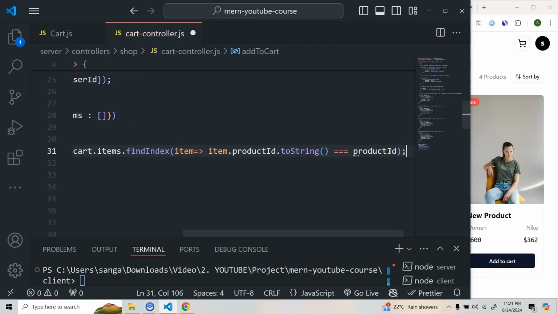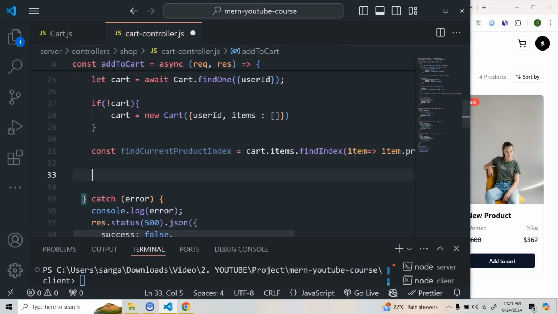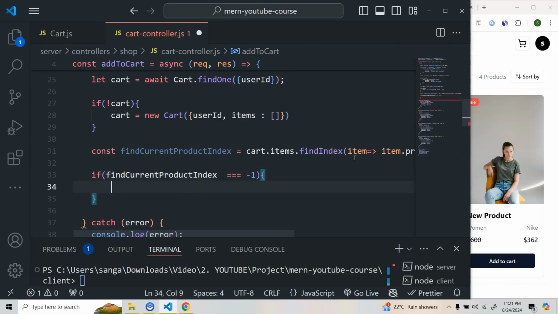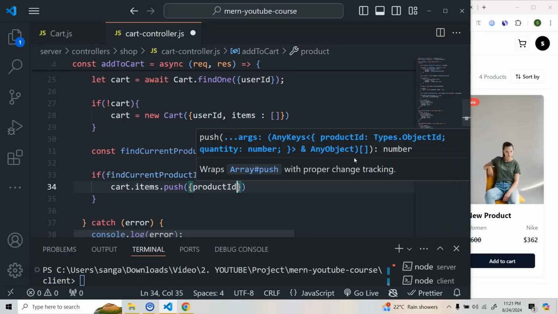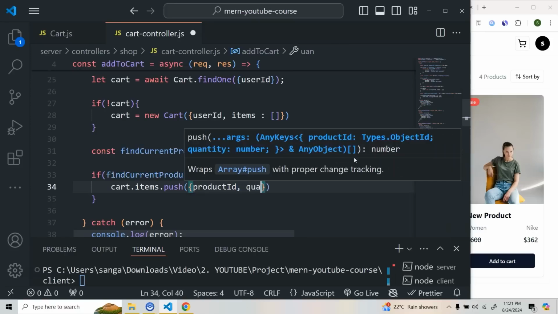And now what we are going to check simply is if this is -1. So first we need to check if findCurrentProductIndex is equal to -1, so we'll simply do cart.items.push. So we're going to push that productId, so we'll push this productId, and also we'll push the quantity, because we are pushing it for the first time.